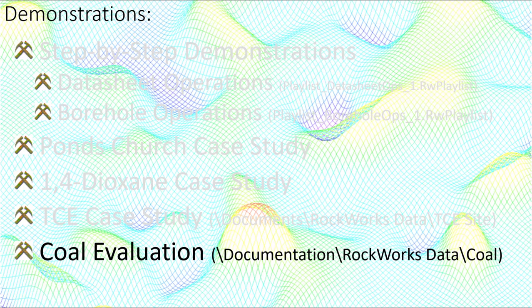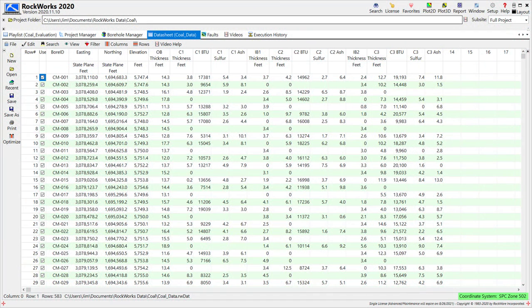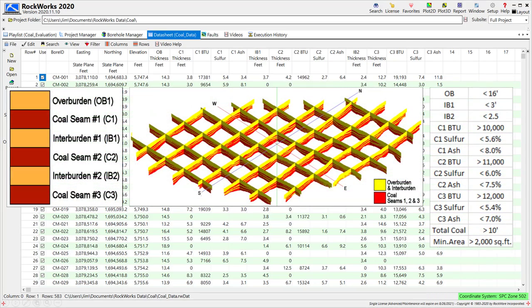This last example involves our tutorial coal data set with 583 boreholes and analytical data for 3 seams. The goal is to determine where the overburden, interburden, coal thickness, BTU, sulfur, and ash are all acceptable based on this list over here on the right of cutoff parameters. For those of you who have ever done something like this by hand, you know it's going to take a very long time. I'm thinking like 6 months to a year. Even with menu-driven software, it still involves a lot of steps.